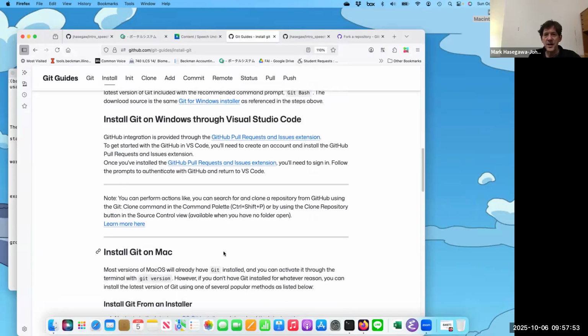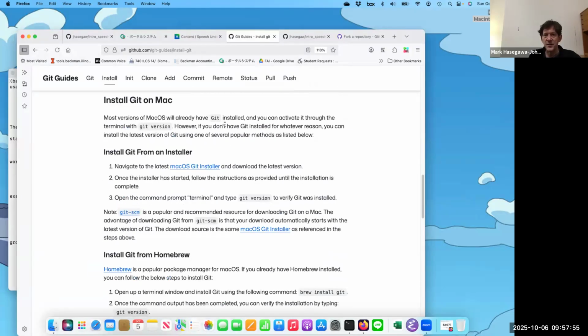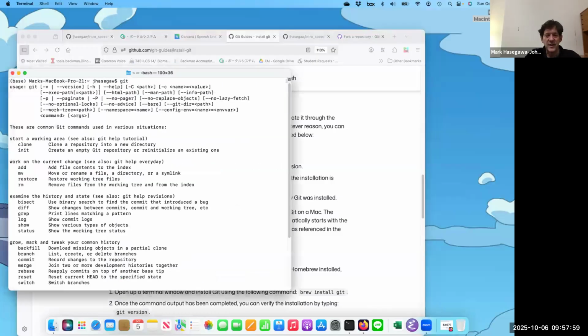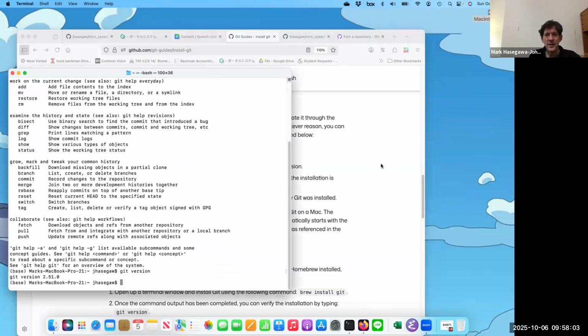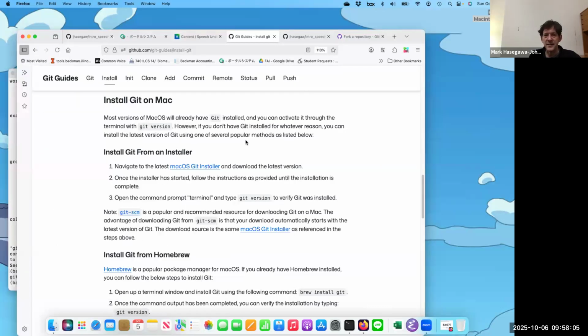If you're on a Macintosh, you probably already have Git installed, and you can check by typing git version. If I type git version, it tells me that the version is 2.51.0. So Apple probably already has Git installed. If not, you can install it using the macOS Git installer.